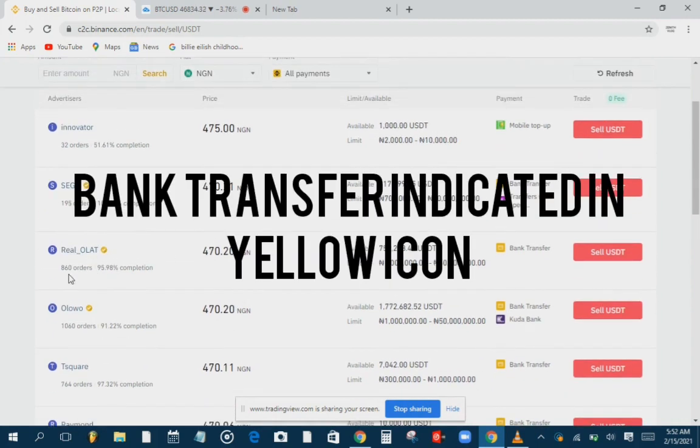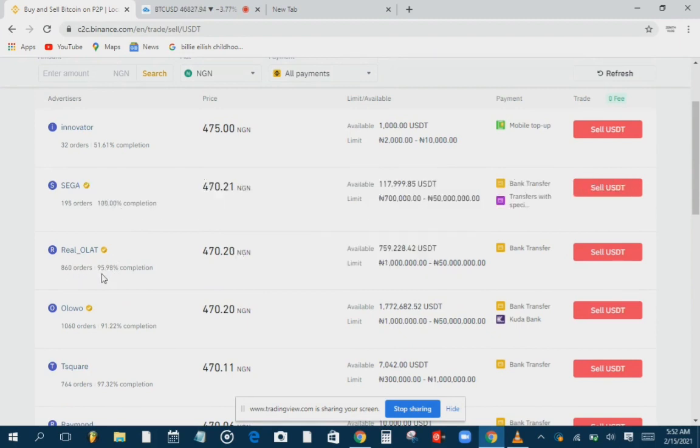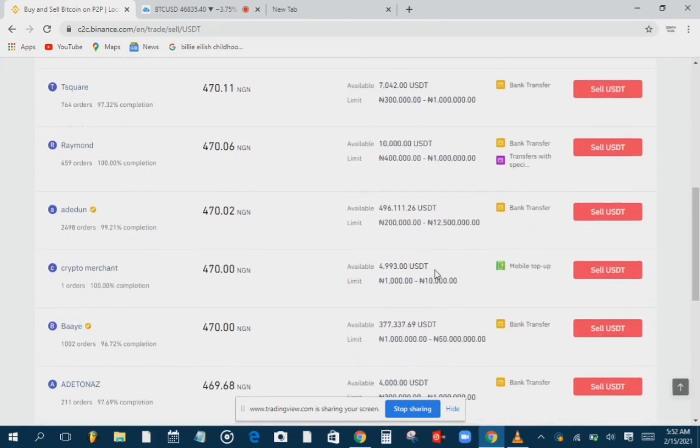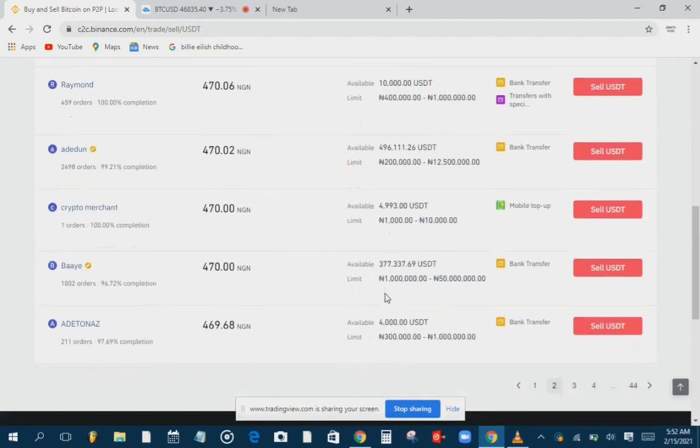So this one has managed about 860 orders and has delivered 95% completion, and its lowest is 1 million naira. I'm not going to go for that one. This one is cool. He has done one order and everything is 100%. I'm not going to go for him, just one order.